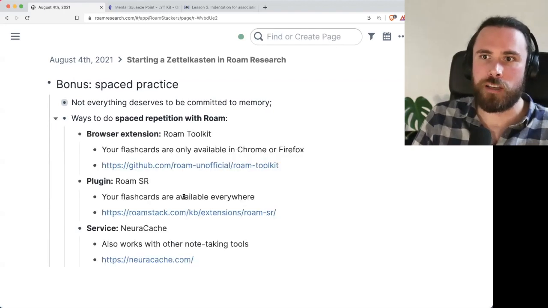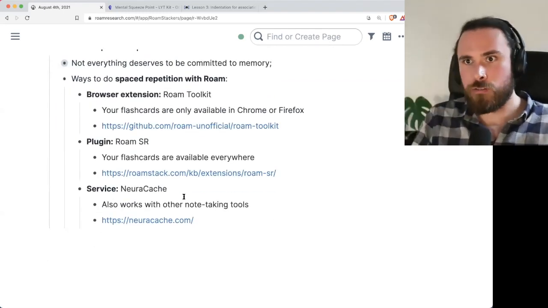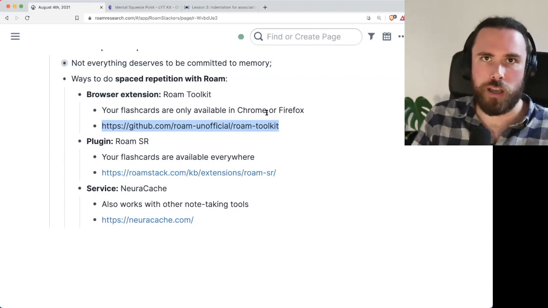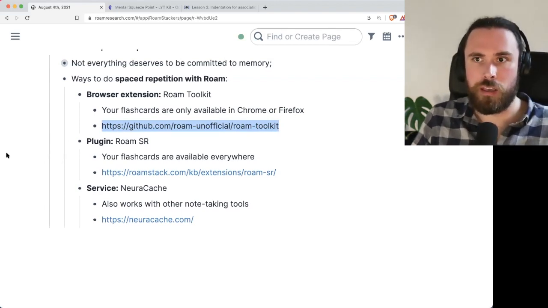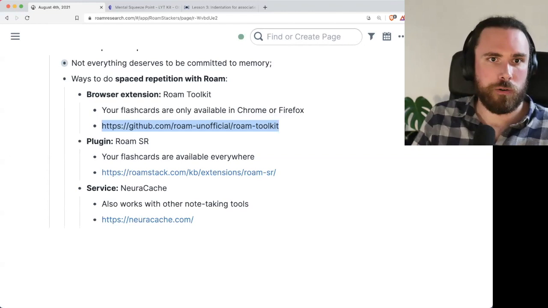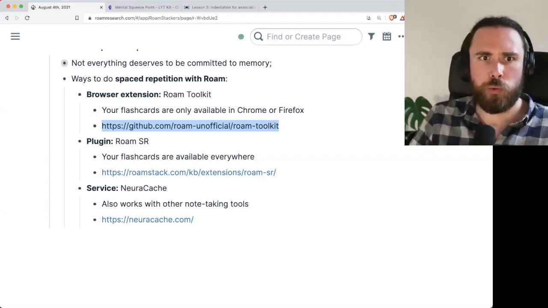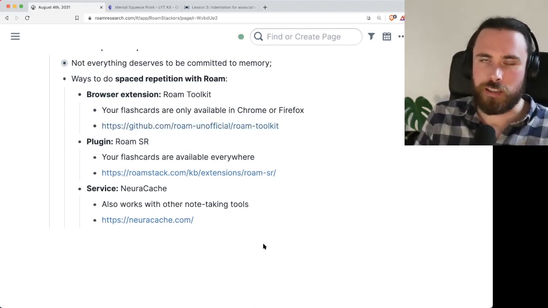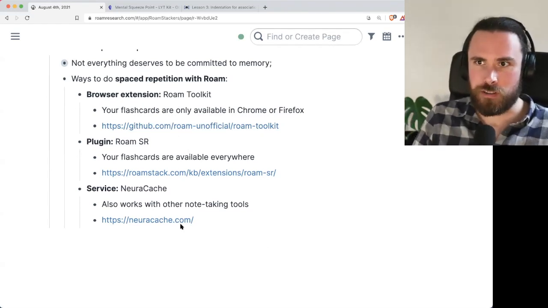There are 3 ways that I know of. First of all, there's a browser extension called Roam Toolkit. This works only in Chrome and Firefox. Well, Chrome meaning Brave, Vivaldi, any Chromium browser. That works really well. It also works just to give yourself a reminder, say, I want to see this again in 2 days. And it will basically pop up in your linked references.